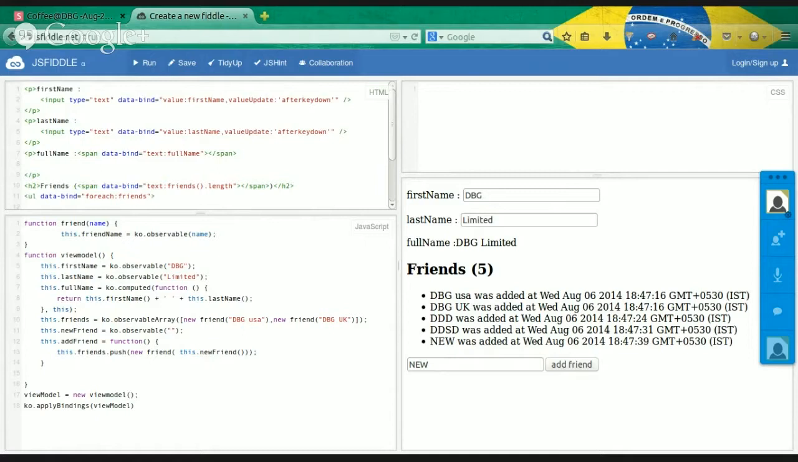Even without a server part, any application can be categorized as a view model. In this case, the first name and last name are the data part here. We are initializing them with some strings like dbg, limited, etc. Instead of initializing here, if I put it in a JSON and load it directly from the server, that JSON string itself is called the model. Is it clear now?